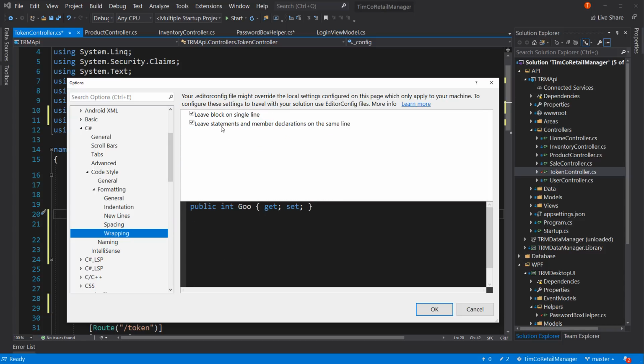Wrapping, same thing. Leave blocks on a single line, or do you want to wrap them like so? I don't like that. I like the single line. And statement members and declarations on the same line. I kind of prefer that. I don't like to have multiple lines on one. Okay, so I'm going to leave it like that.